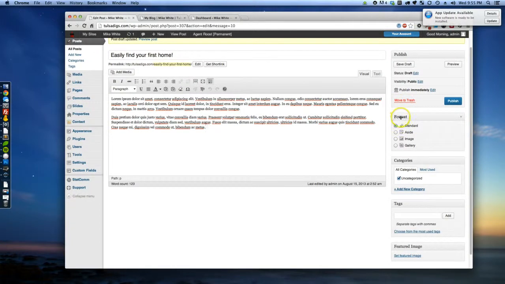However, we do have our blog formats section if your blog supports these specific formats, such as the aside, the image, or the gallery function. Next, we have our categories. It's important to categorize your blog posts so that buyers can take a look at the posts that are going to be most relevant to them in an easy fashion.